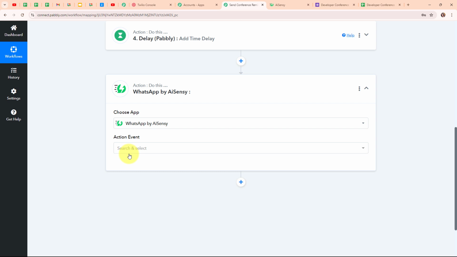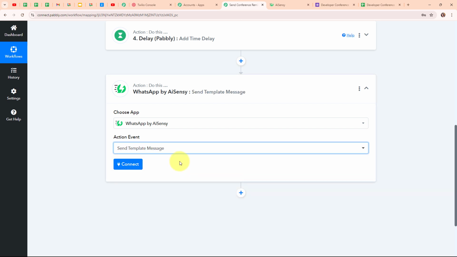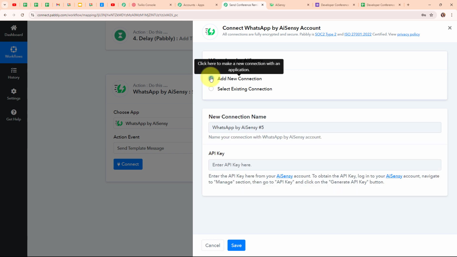So here in my WhatsApp by AiSensy action step, I'm going to select my action event as Send Template Message, so that one day before the conference, a WhatsApp reminder is automatically sent to all my registrants using a template that I have created using WhatsApp by AiSensy. And now, to connect my WhatsApp by AiSensy with Pabbly Connect, I'm going to click on Connect. To build a new connection, I'm going to select Add New Connection. If your WhatsApp by AiSensy account is already connected with Pabbly Connect, then you can click on Select Existing Connection.